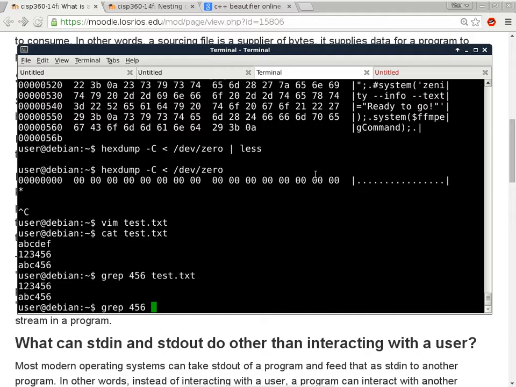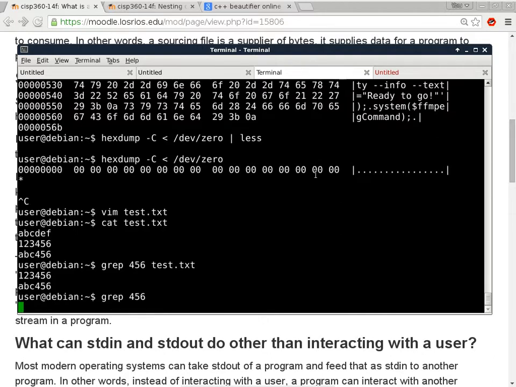What do you think is going to happen here? I'm not specifying any input file. Well, let's see what happens. This is what happens. The program is broken?